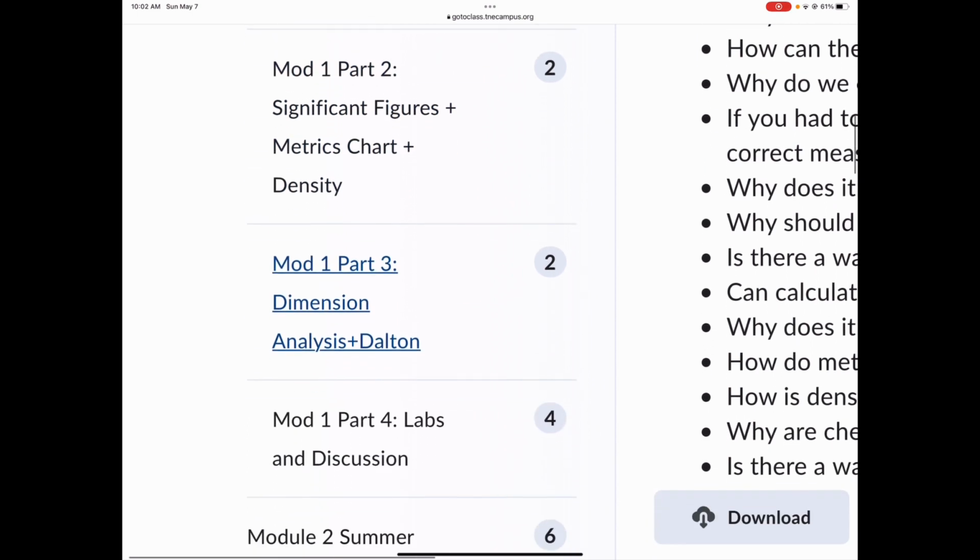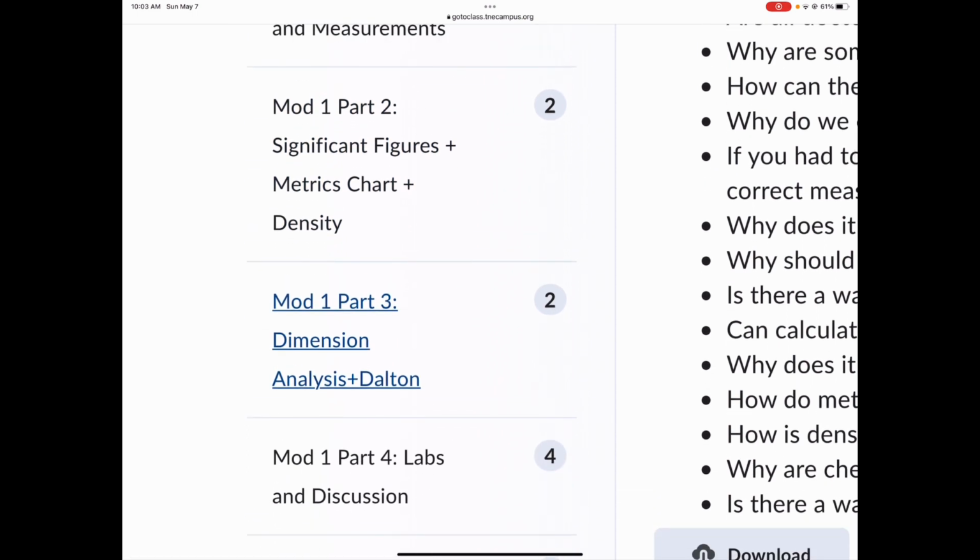And finally, the final part of every module is going to be the lab. It'll have the lab links, the quizzes, and the discussions.